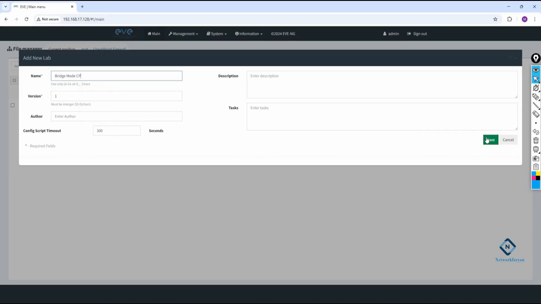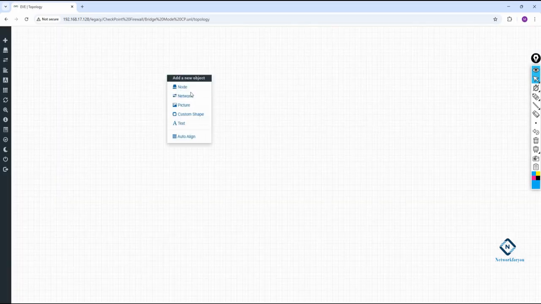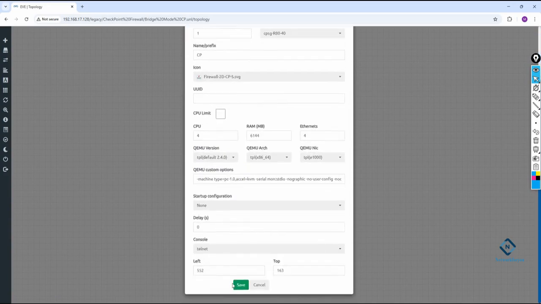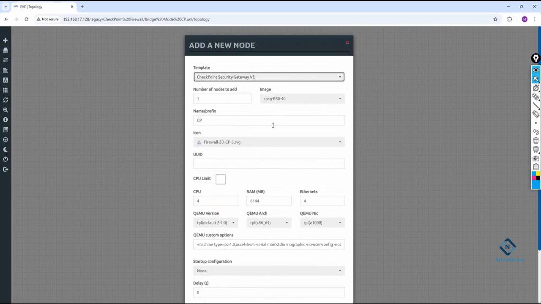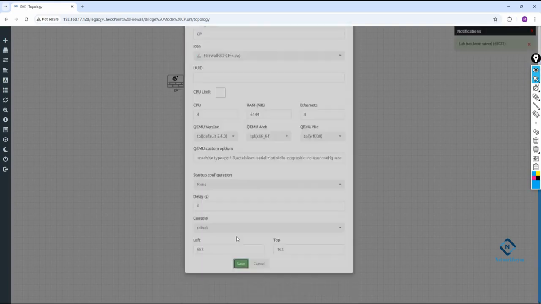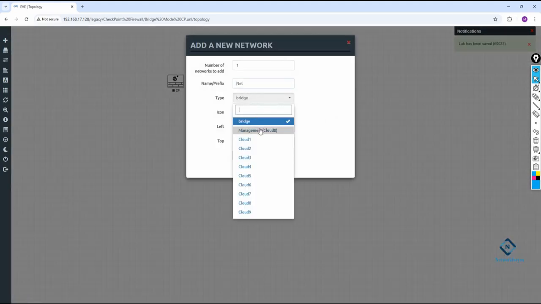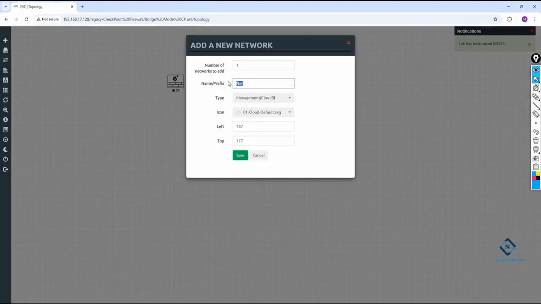And then I will create the new lab, and here I can take the checkpoint. This is the checkpoint I have here. If you want to increase the RAM, you can, but whatever the default one is, I am taking that one only. And here I need the cloud.